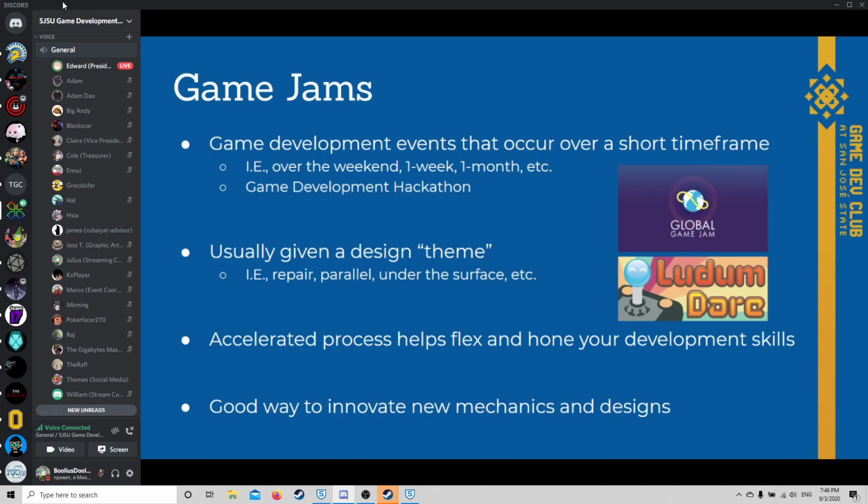For those of you that don't know, game jams are essentially just like hackathons, but for game development. So basically you're designing a game within a short span of time, like over just a weekend or over the span of a week or a month. And the point of it is usually that you're given a design or a theme, like repair, parallel, or under the surface. It's just some arbitrary set of words.